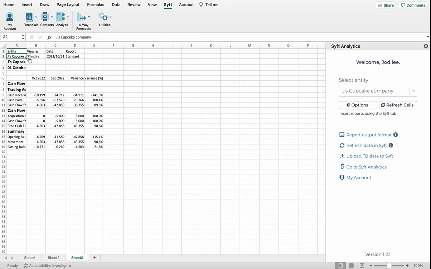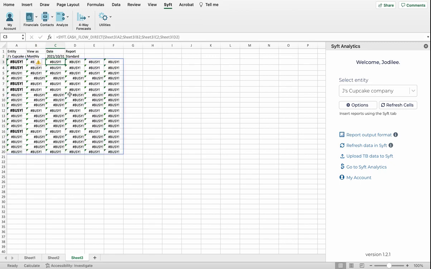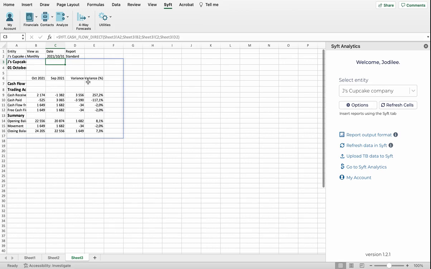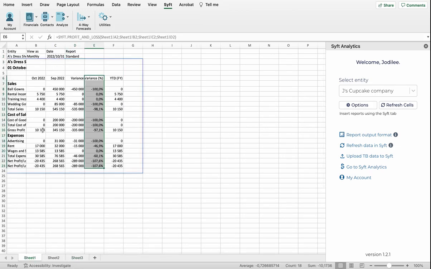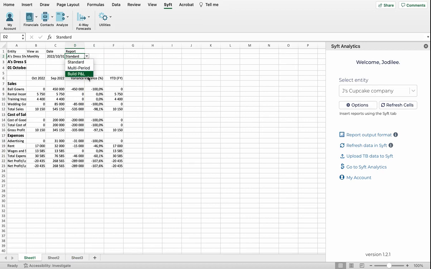We're then able to go and change the entity that we're looking at. We can also change the method on which we view it, whether it's monthly, quarterly, or weekly. We can also go and change the date. So we could make this 2021 instead, and you'll see it will refresh and re-pull the information. We can also choose if we want a standard or multi-period report. And for the profit and loss and balance sheet, you can also select a build P&L. So here we had a profit and loss, and you'll note that we also have this build P&L option.